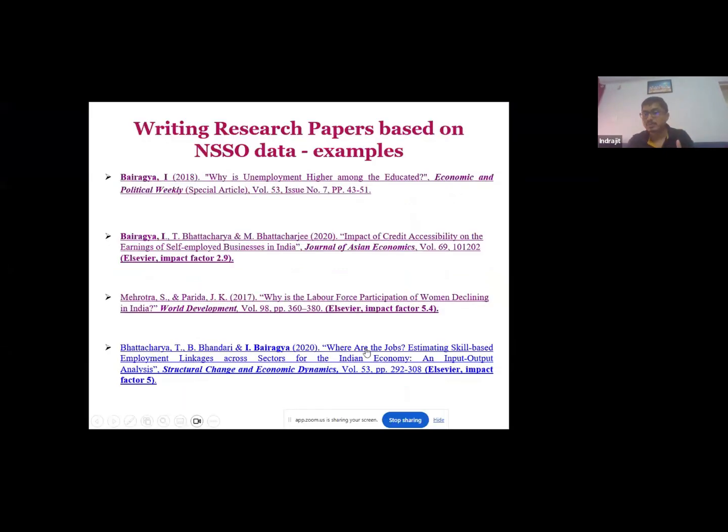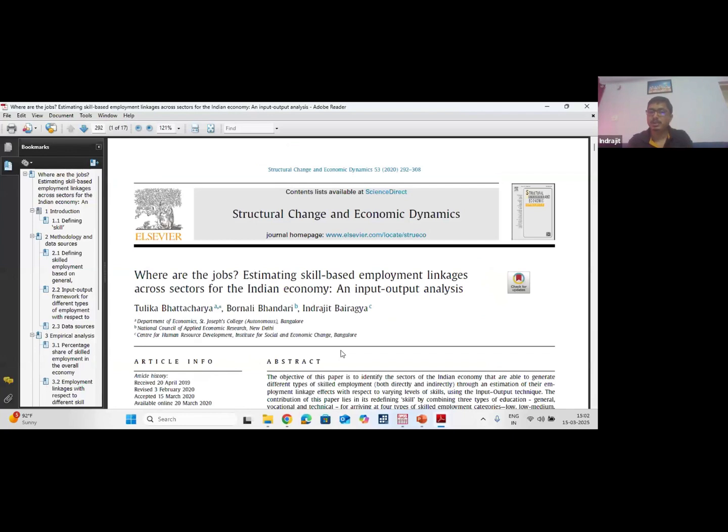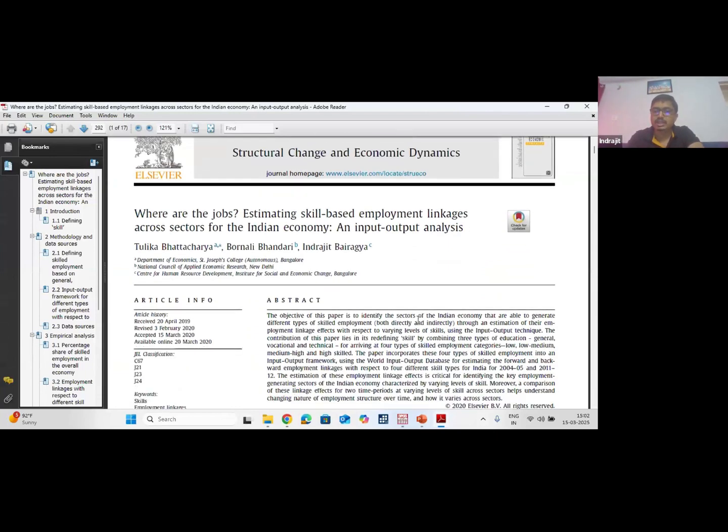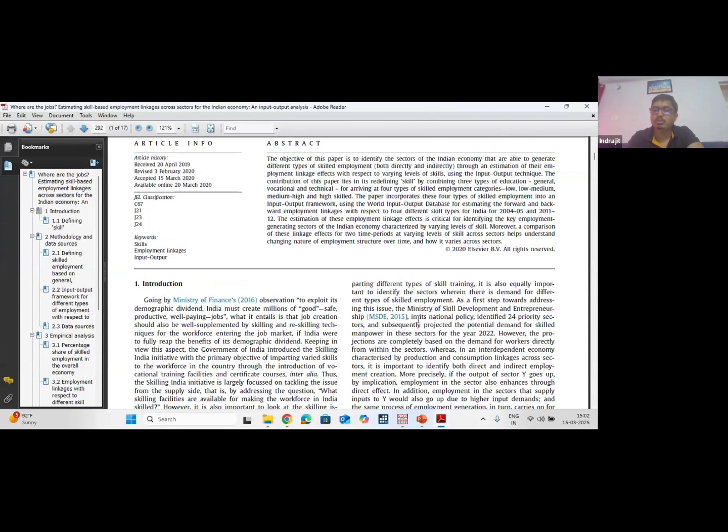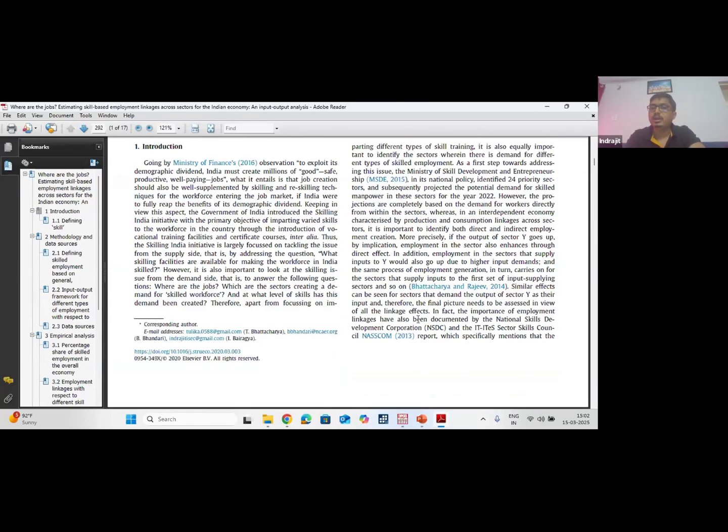Now the last example I will give here, again I was co-author of this paper, and the paper got published in Structural Change and Economic Dynamics. The impact factor is more than 5 today. This is also one of the beautiful journals published by Elsevier. And in this paper, the question was, where are the jobs? And we used the input-output table. And this paper was the most popular paper in 2023 of this journal.